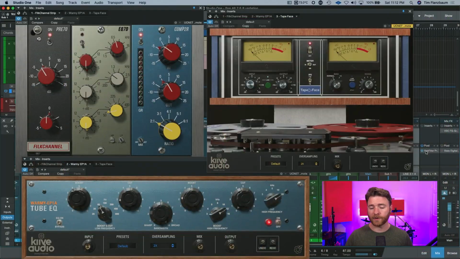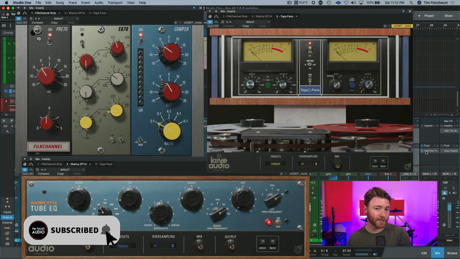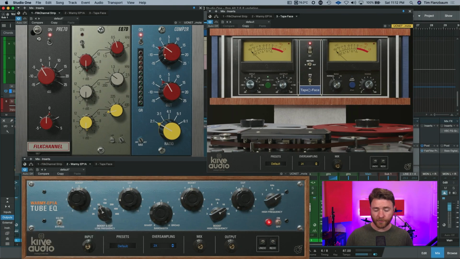So here we are inside of our session, and at the recording of this video, there are currently 4 selections from Kive Audio. Right now we're looking at 3, and they have an amp simulator as well, which we're going to check out in a different video later. So the 3 we're checking out today are the Flik Channel, the Warmy EP-1A, and Tapeface. Up first, we're going to check out Flik Channel.